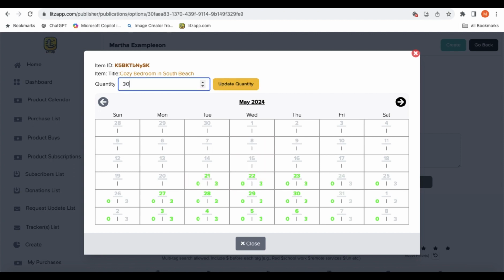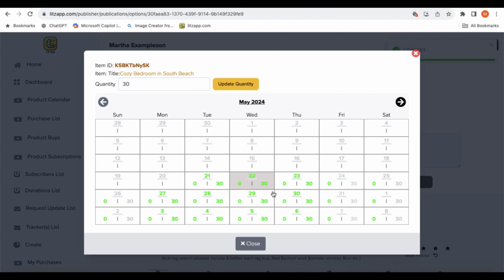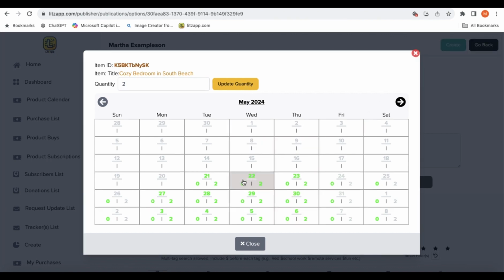You can update the quantity of resources by changing the value in the quantity box and clicking Update Quantity to reflect the changes in your inventory and the calendar below. Let us change it back to 2.